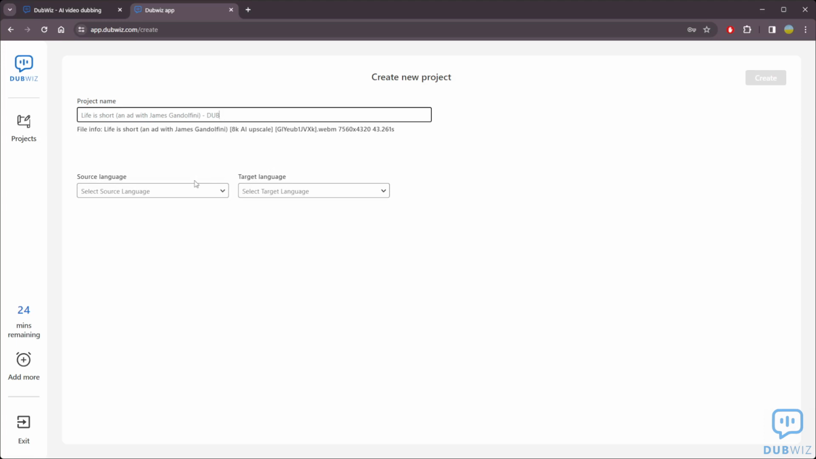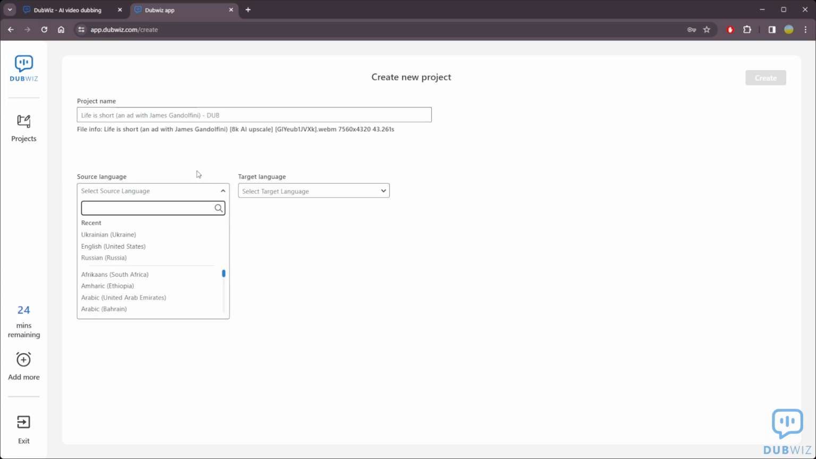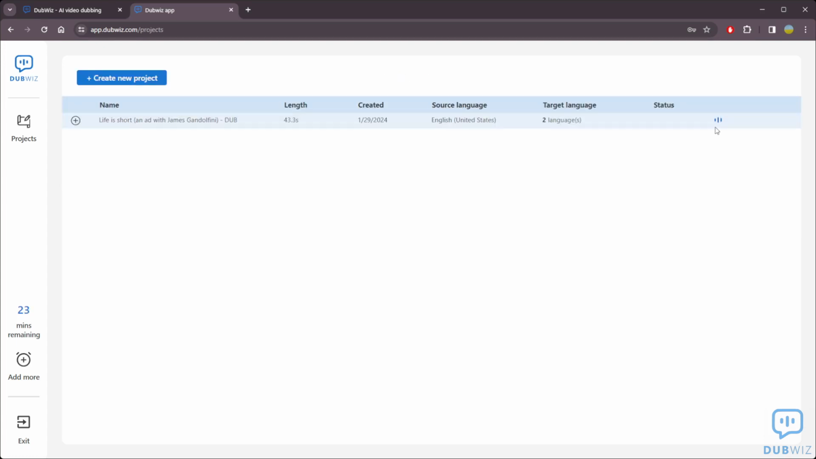So, the file has been downloaded, the analysis is complete, let's select the language. The indicator here shows that transcript and speech detection are in progress. You will receive email notification when it's done so you won't have to wait. The file has been processed, you can start working. Open the project and open the first language from the list.